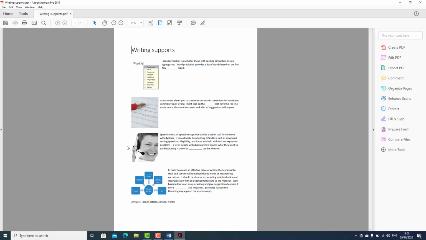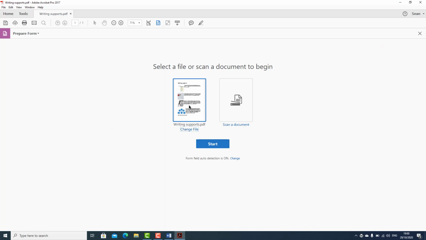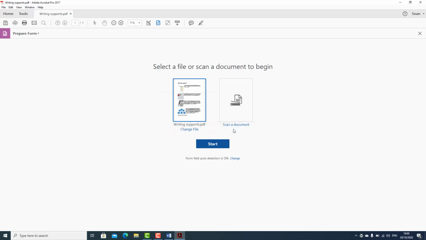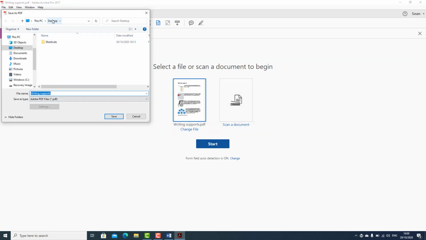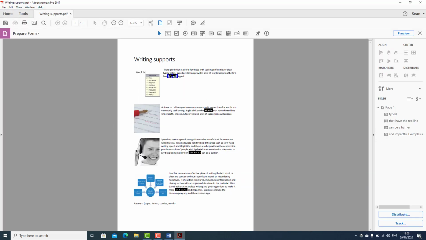Then from the Tools menu, if I go to Prepare Form, as I've already opened it up, it sees my document there. Click Start here. It asks me to save the document, so I'll save that on my desktop. And straight away it has put in form fields in the spaces that I had provided.